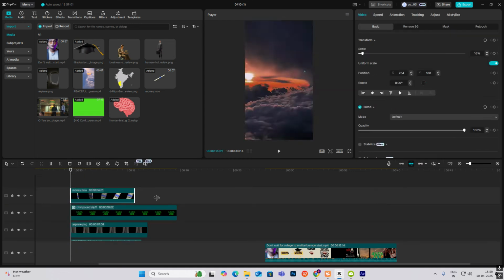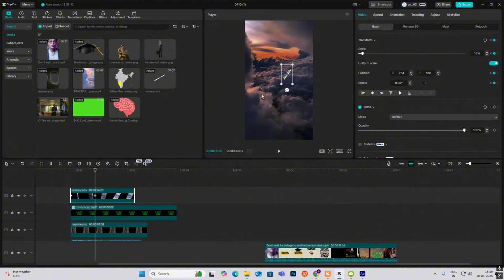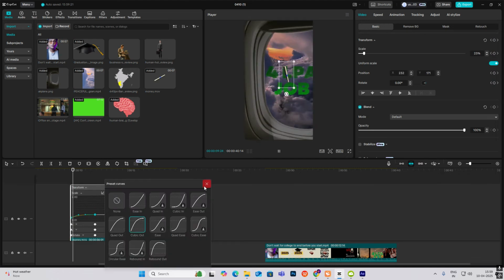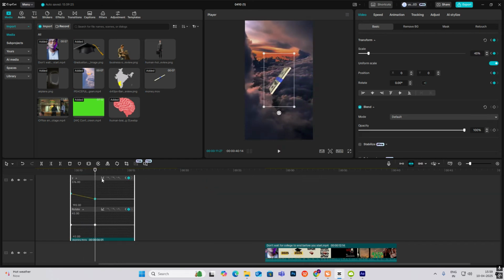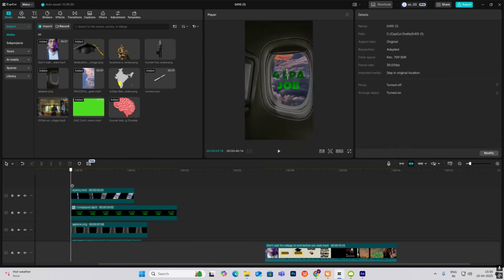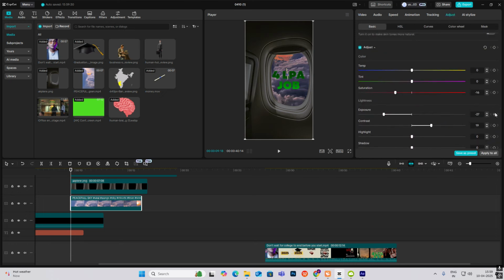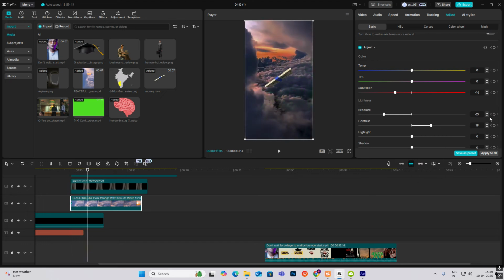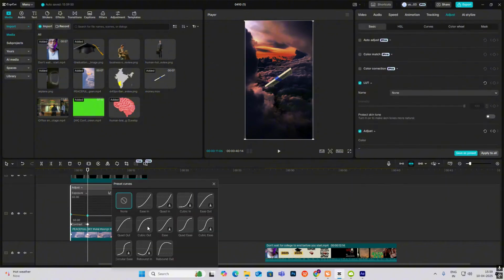Now we have to do the same thing with our money. So transform again, make it big, and hit Alt plus K. And when you are zooming in the scene, go to adjustment, select these two, and make it darker. Let me see if we can smoothen this out.